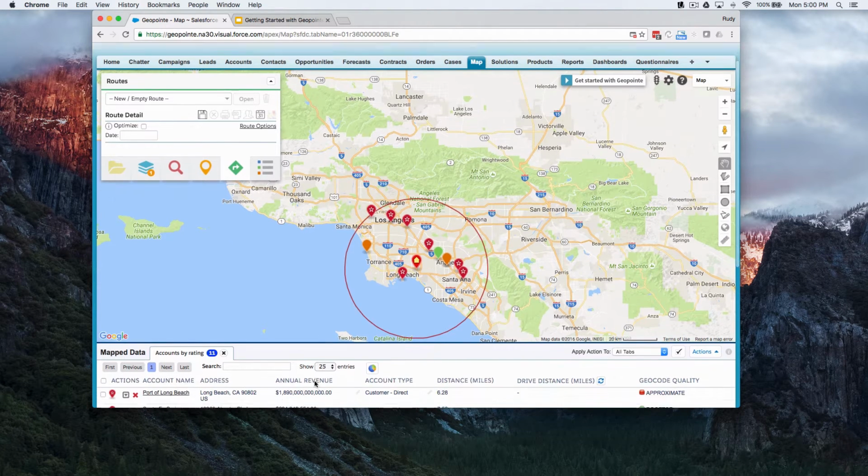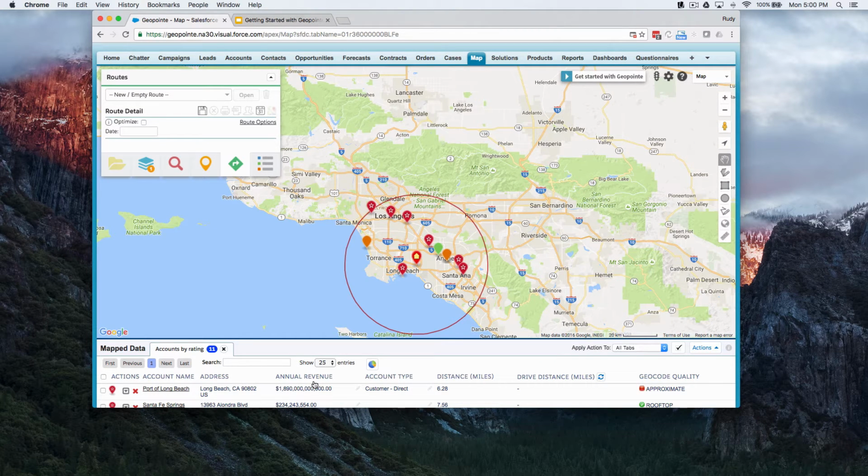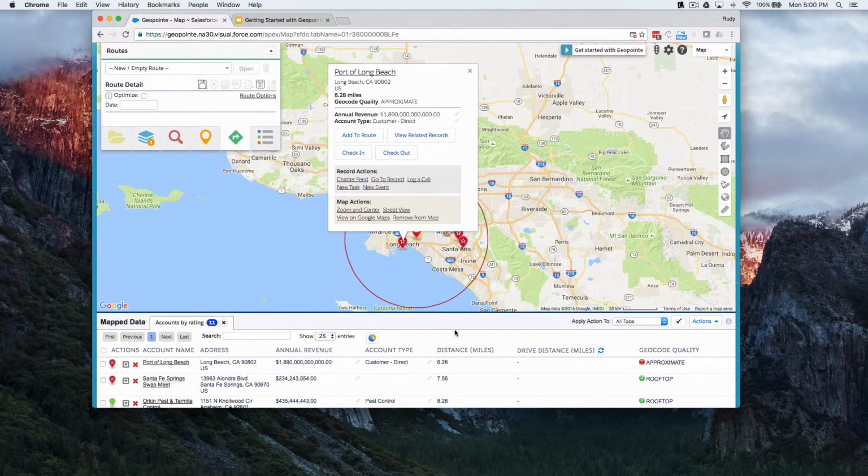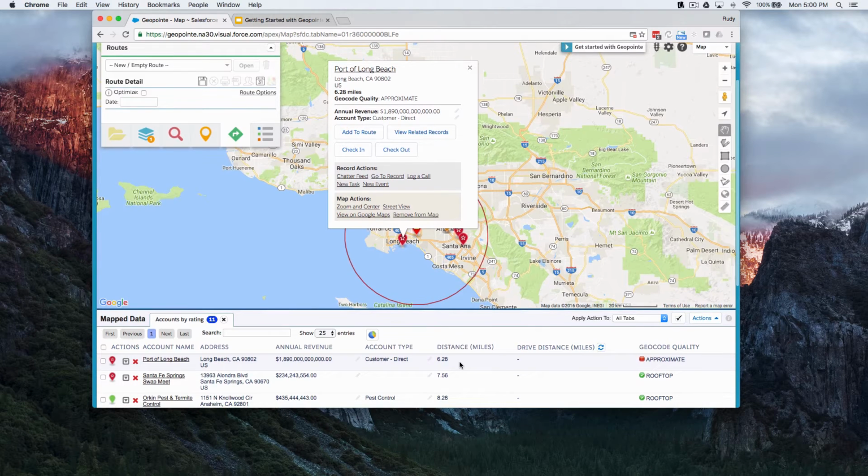Now towards the bottom, we have a list view. This shows the same data that is displayed on the map pins, but it's just in a spreadsheet-like form. So you can see here we have the annual revenue and account type. You'll see that same info down here on the list view. You also have inline editing, so if you want to make any changes, you can do that very easily from the little pop-up here or down here.